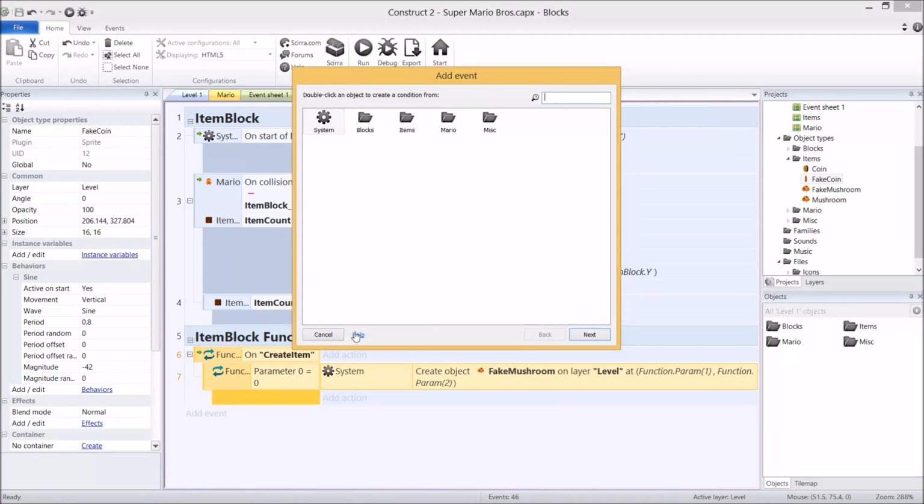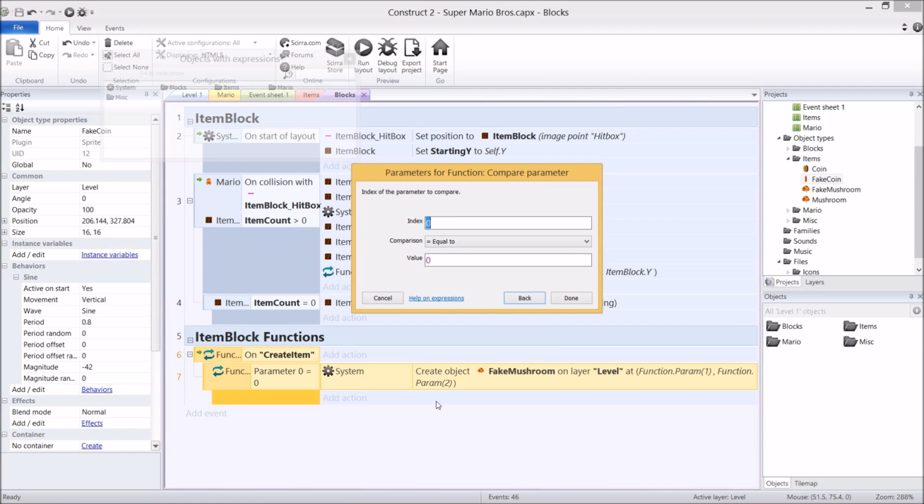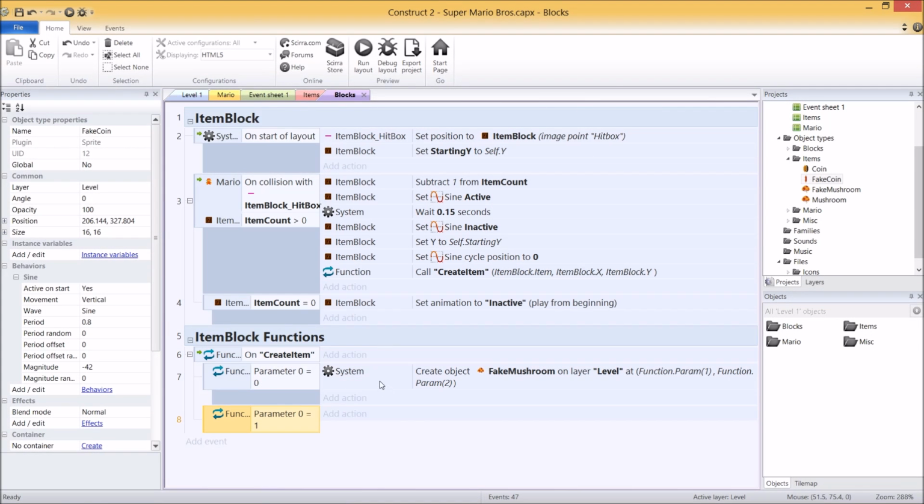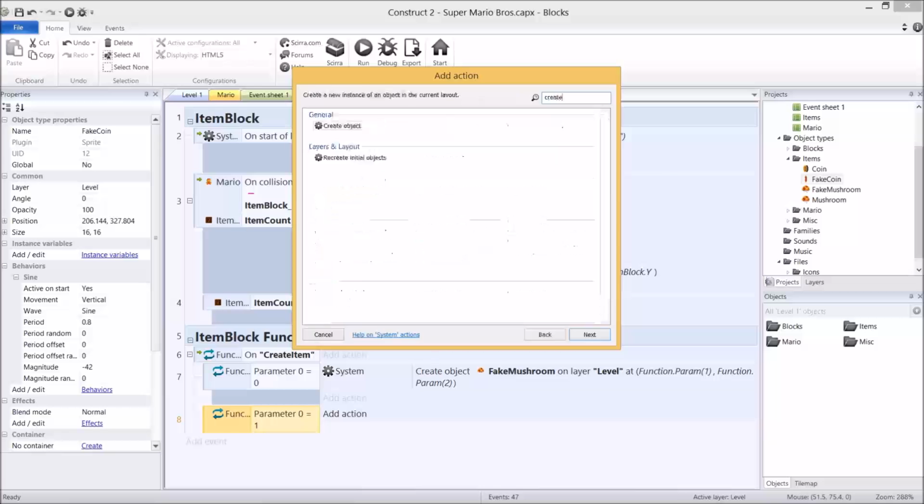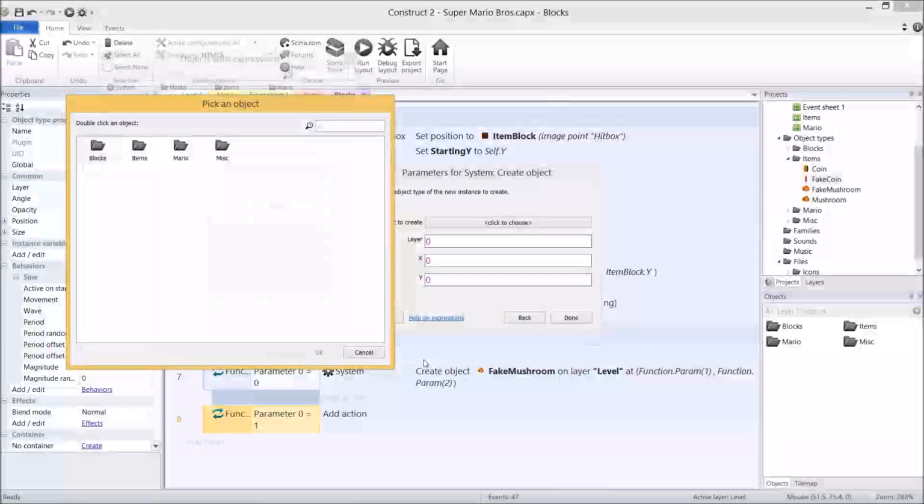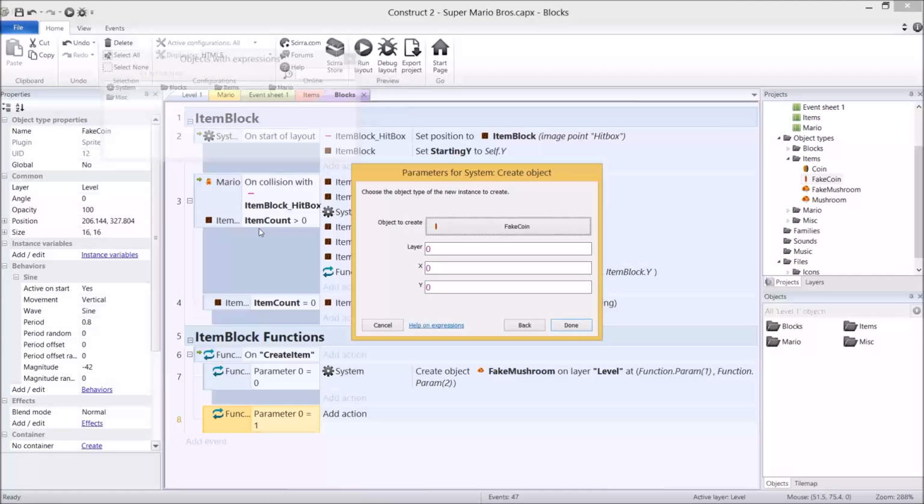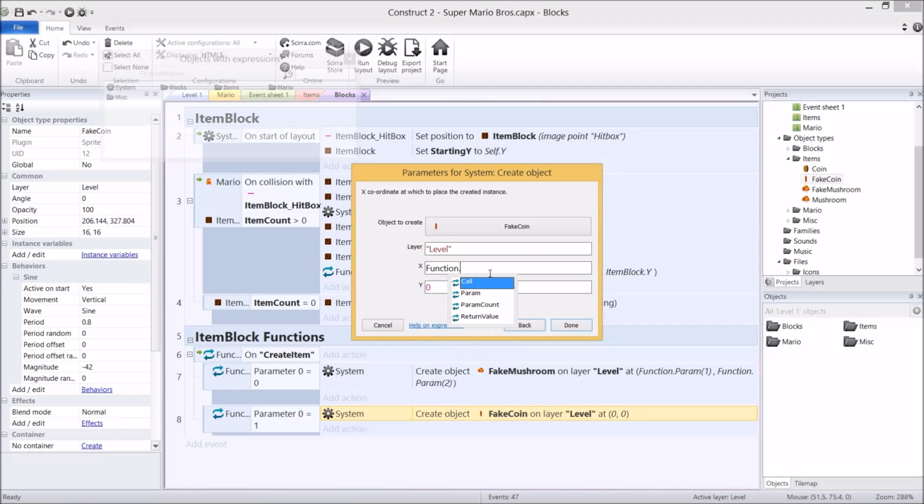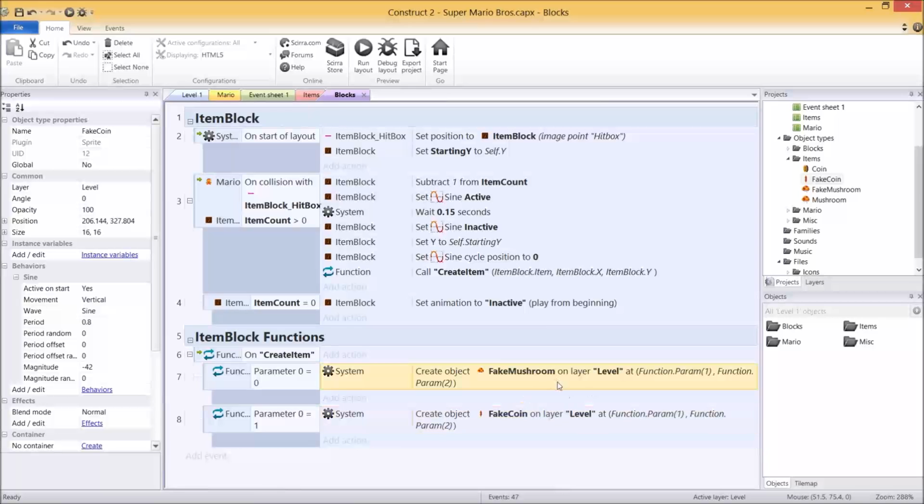Let's check. Sorry, sub event for event 6. Function. Compare parameter. We want to check if the first value is 1. If it is, we're going to create a coin. So go system, create. What's the item we want to create? It's a fake coin. Layer is level. X is function.param1. Y is function.param2.